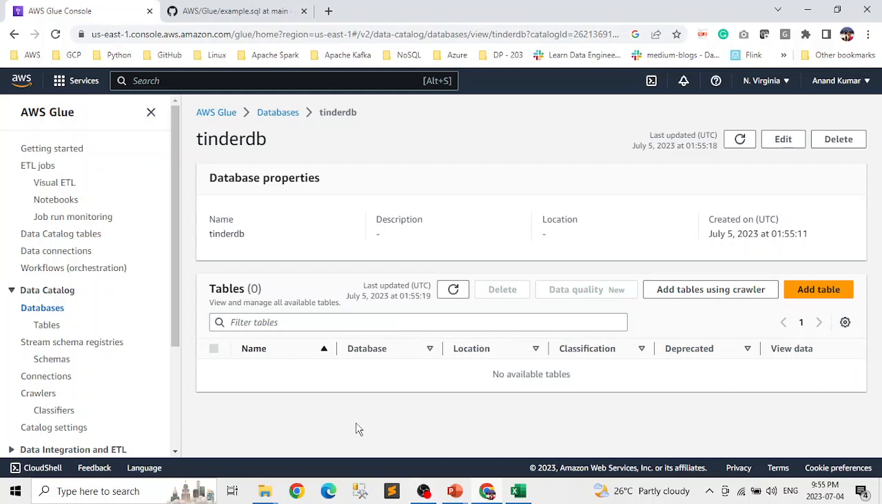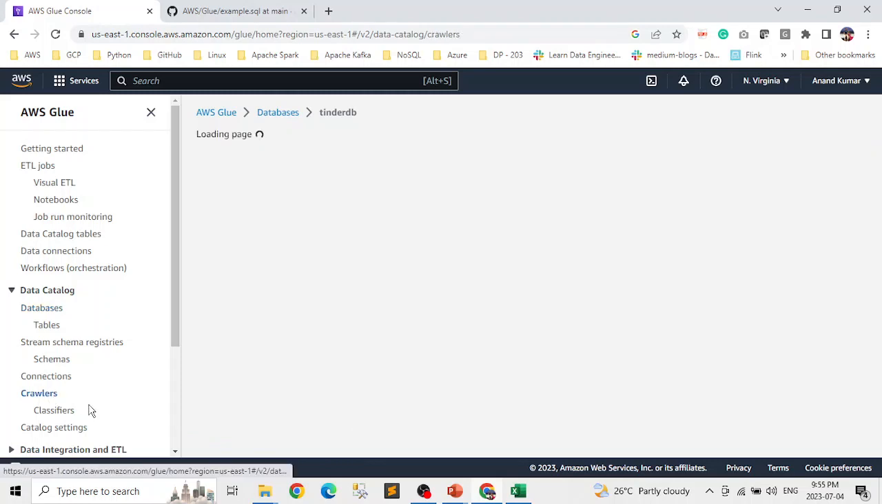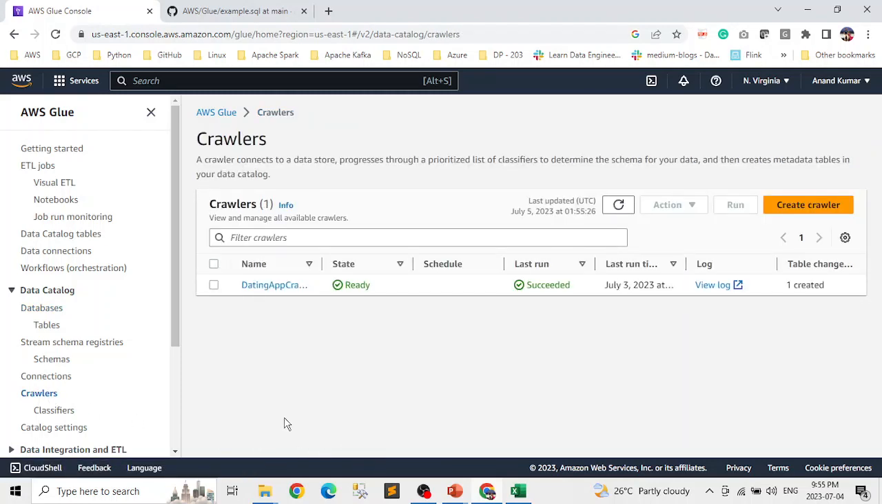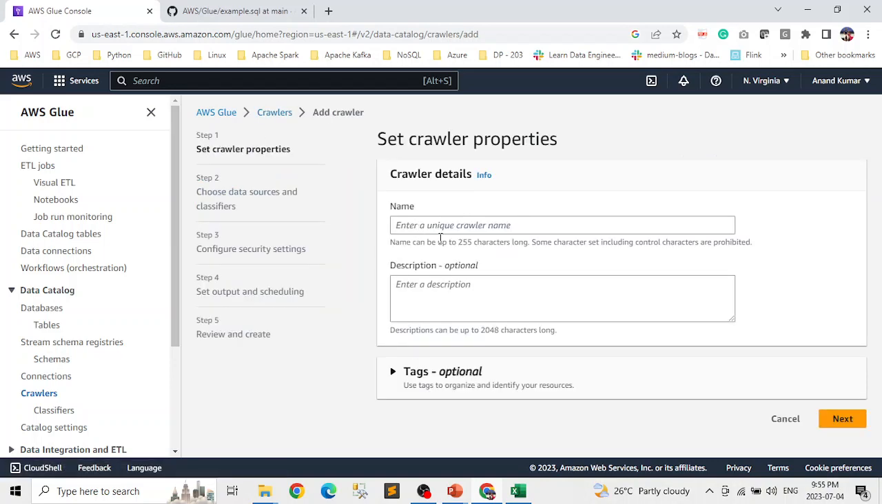So we will utilize the crawler to create the table with the metadata in this database. We will create a new crawler which will crawl over that S3 bucket and create a table here. So let's create a new crawler. To create a crawler, navigate to crawlers and click on create crawler.